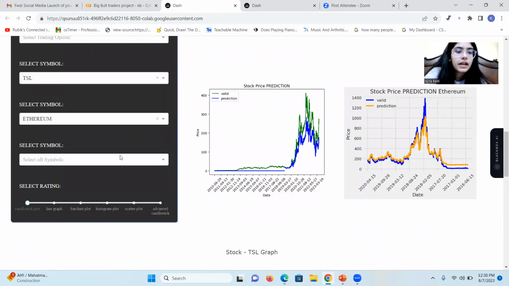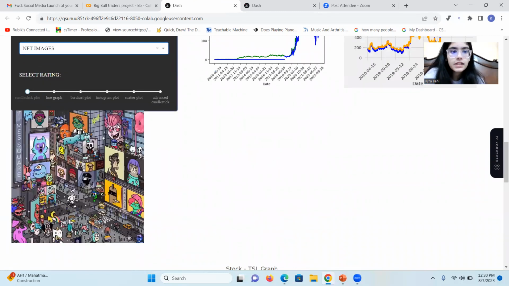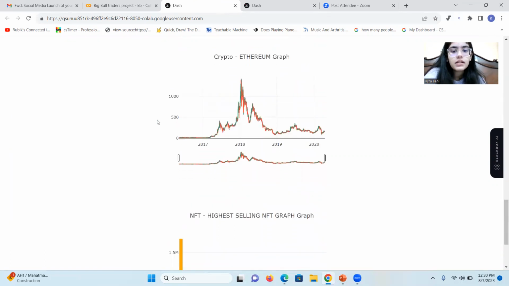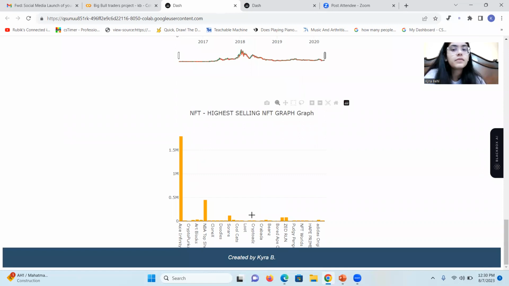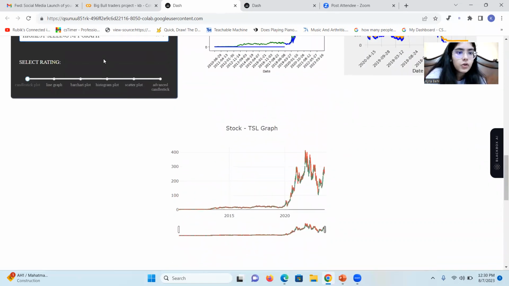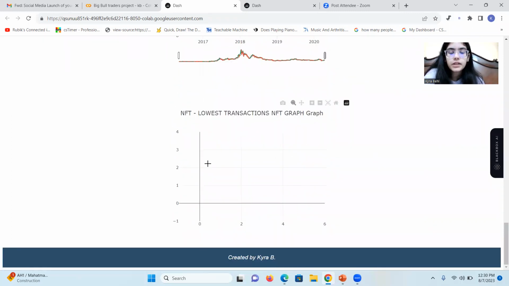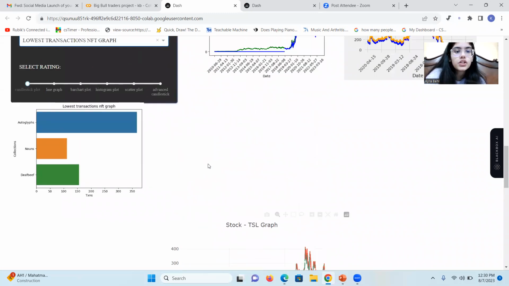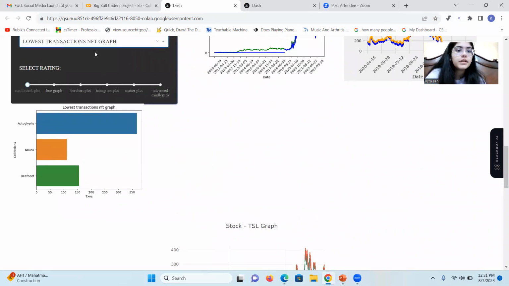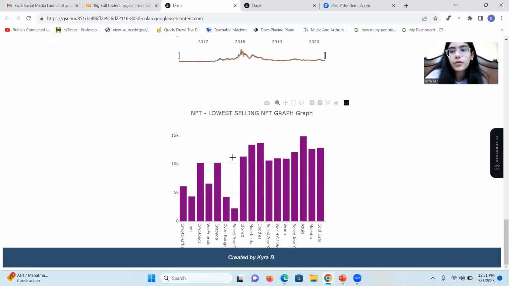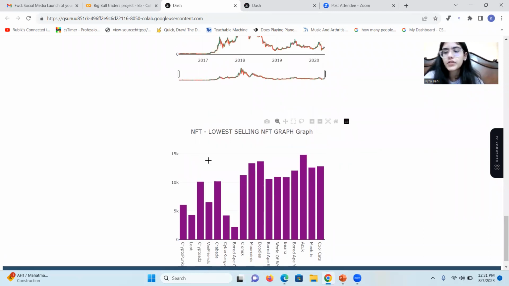So now lastly, the NFTs. I actually made a collage, a nice pop-up image of NFTs here. And then if you wanted the highest selling NFT, this is the interactive plot. And along with it, the lowest selling NFT also has its interactive plot. It's only offering a bar chart, because I wanted to keep both ways. So there's only a bar chart offered. There are no other plots because that's the best representation for NFT.